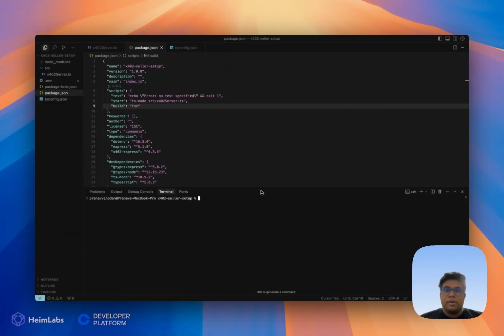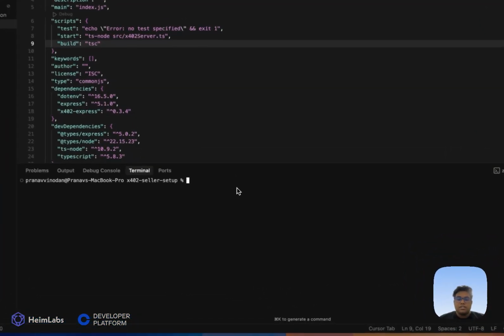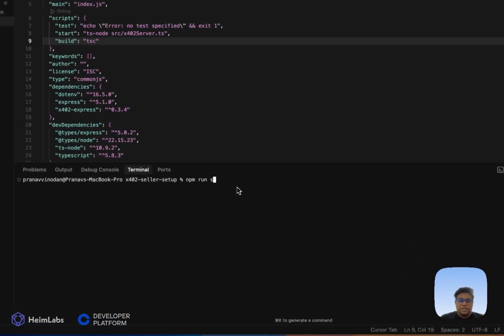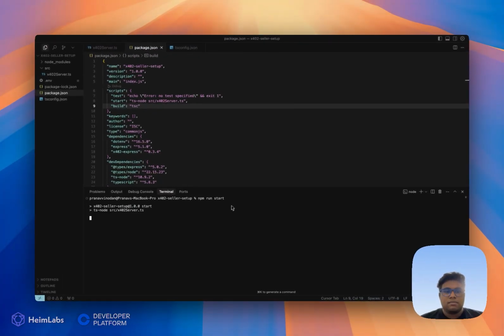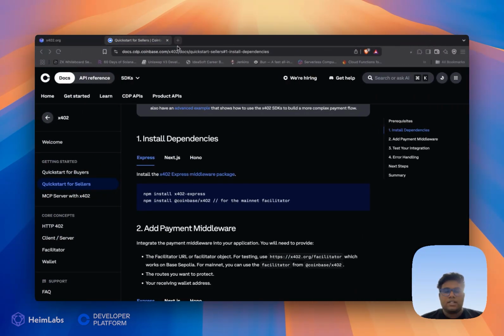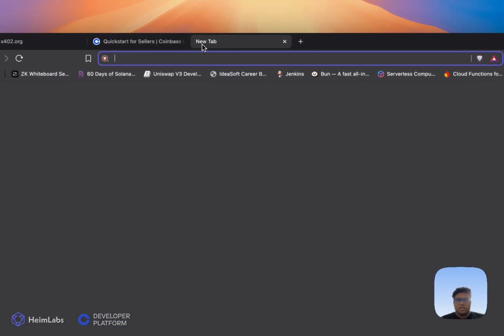Now we need to test our implementation by seeing if the server with the x402 middleware is working or not. So let's start up the server. I'll just run npm run start, I've already set up the scripts. Okay, the server is running as well. Now let's run the endpoint and see if it works or not.